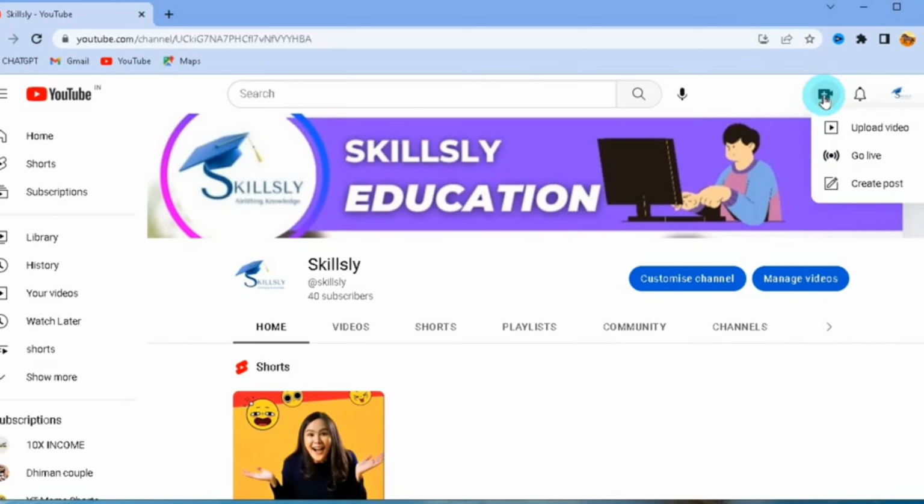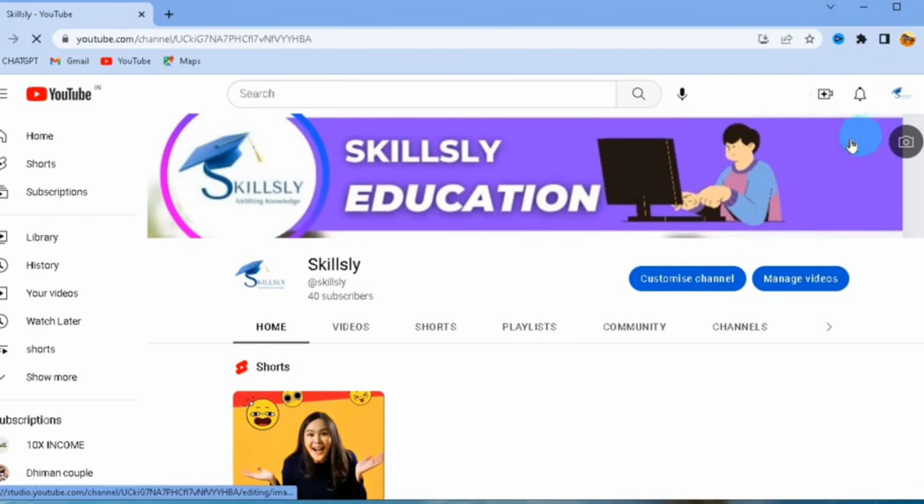After that, you have to click on this camera icon. It is available on the top right corner. You will see three different options in the drop menu. As we are here to learn about uploading short video, so select upload video from this drop down menu.